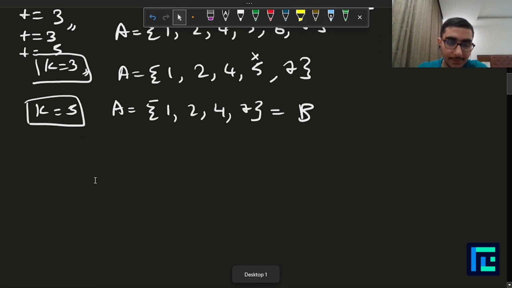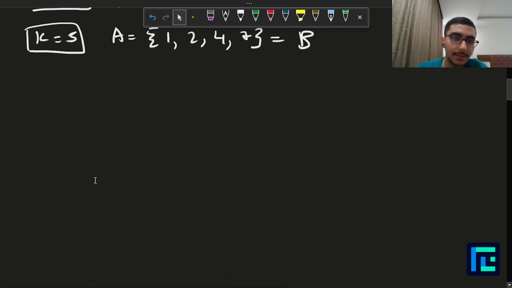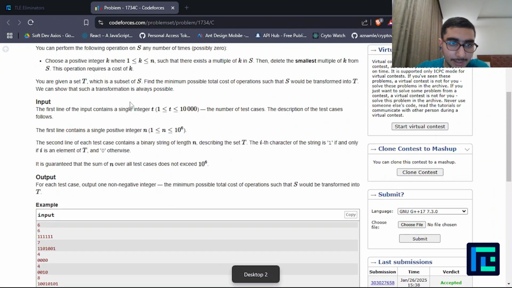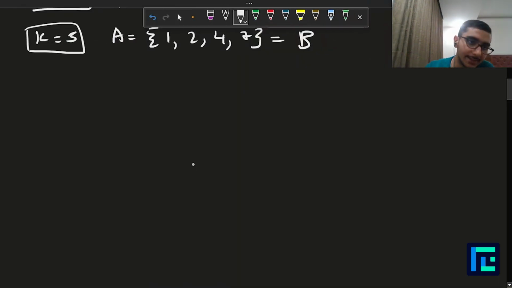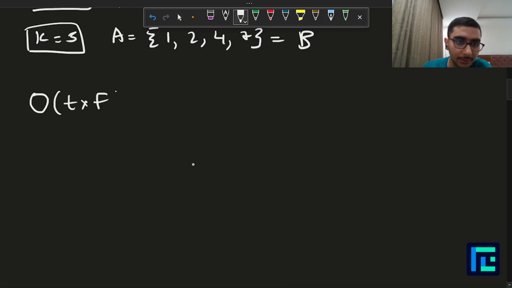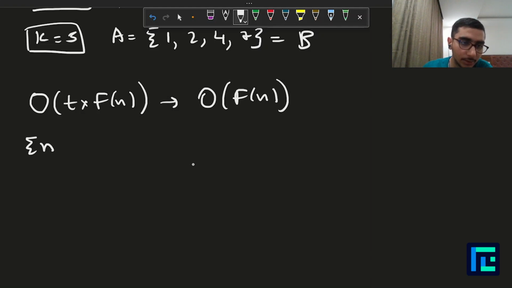Now, once you have discussed the sample cases, let's move on to discuss the time complexity. Now, if we go back to our problem statement, we can see that it is given that sum of n overall test cases has a bound of 10 power 6. Now, keeping that in mind, we can say that instead of writing the total time complexity as O of t into some function of n, I could write it simply as O of some function of n because n itself has a bound overall test cases. Sum of n overall test cases should be less than or equal to 10 power 6.